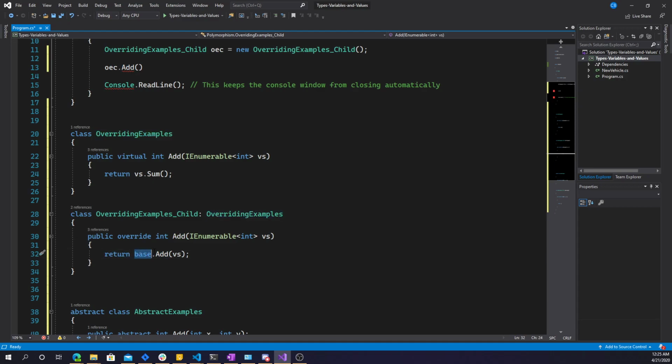And I'm going to say base.add(vs). What this is saying is I'm going to look at the base class, in this case overriding examples, and call its add method. I know that you are going to redefine the base class's add method. Until you do so, it's auto-populating the code to default to using the base class's implementation. The base keyword, as you've seen in the inheritance videos in the past, is how you access from a derived class the base class that you've inherited from.